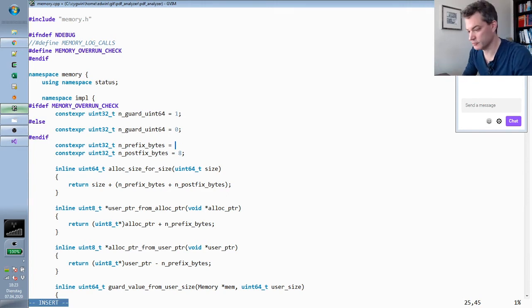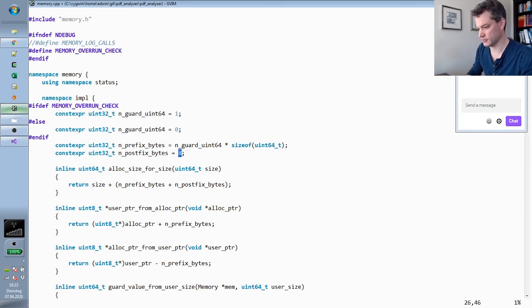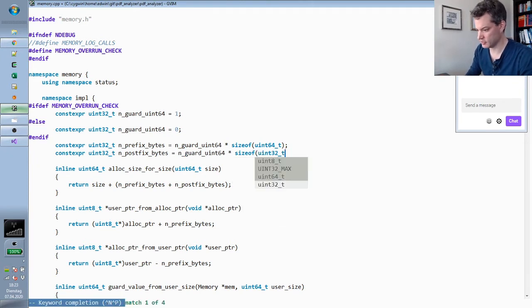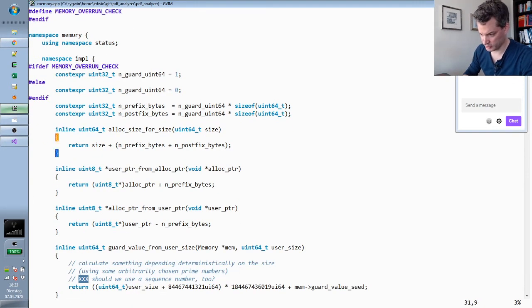And our prefix and postfix bytes are then just this number times size of uint64, which is of course 8, which we could hard code without losing much, but in this way it's a kind of documentation of what we are doing here. So we have the number of prefix bytes and the number of postfix bytes that will now scale with the number of guard values. So all of the pointer arithmetic that we do will just work fine.